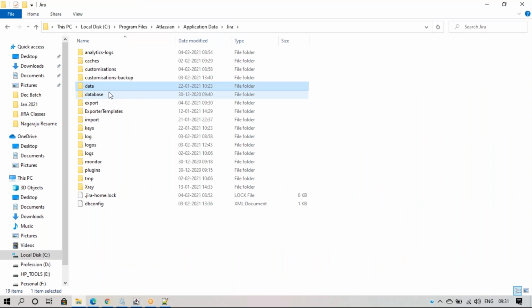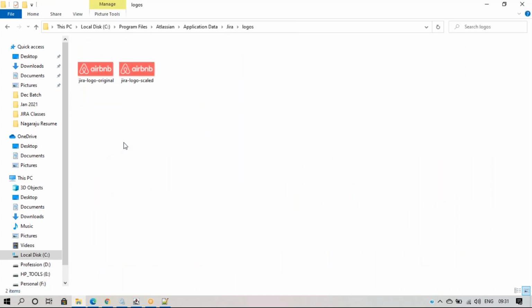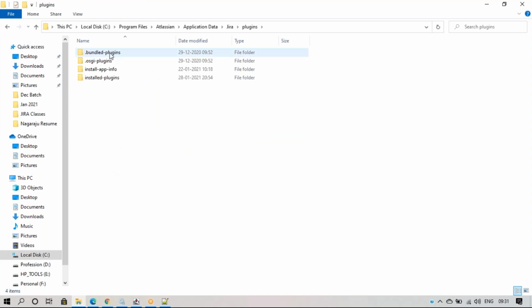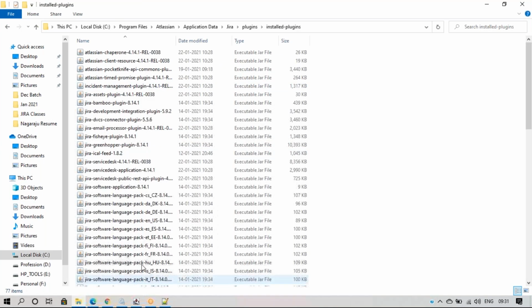Next we have logos. Suppose you have any project-level logo, all of that will be stored in this place. And we have plugins as well, and plugins data. These are the installed plugins here. I have installed this many plugins.